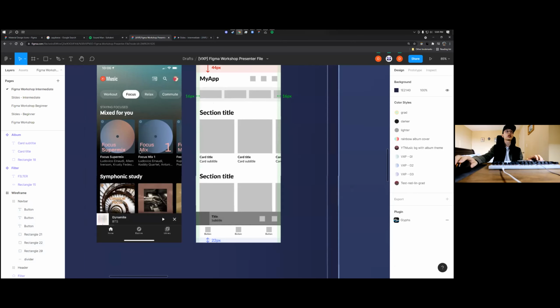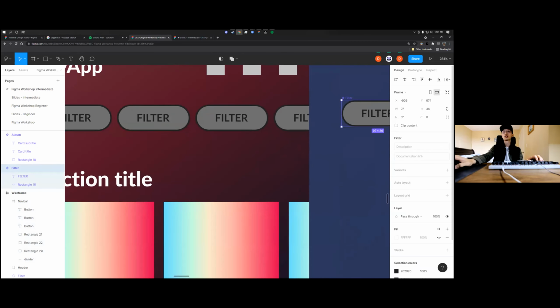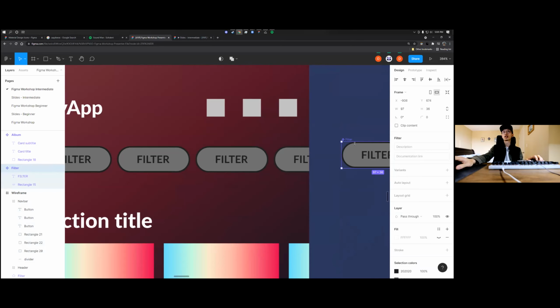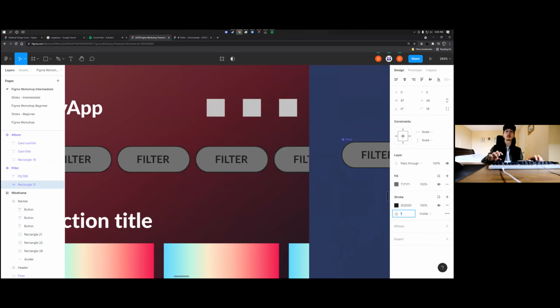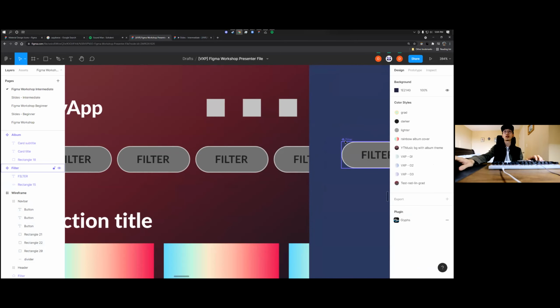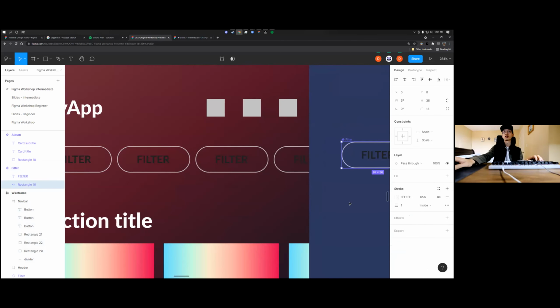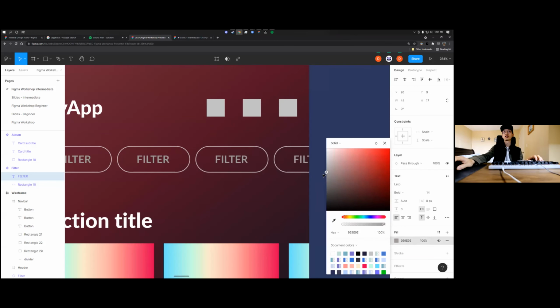And for the filters, it seems like they have a white stroke to it. This stroke is a little bit too thick. So since it's already a component, I'm just going to change this, set the stroke to be white. And there seems to be a little bit of opacity set to it. It's a little bit opaque. And they also didn't have a background color. So I'm going to get rid of the background color, change this to be a bit lighter.